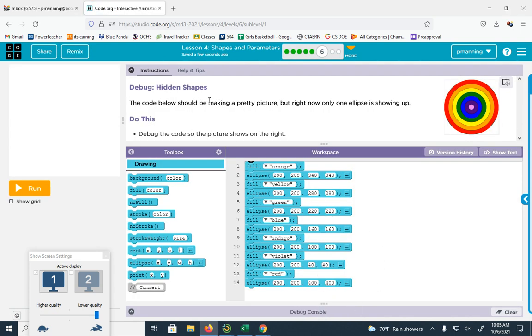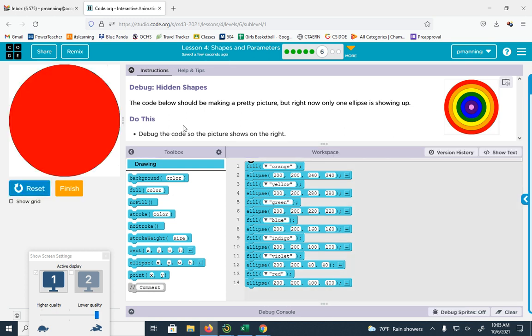All right, so the code below should be making a pretty picture, but right now only one ellipse is showing up. So I should have red, then orange, and yellow, and so on. All right, so I want to debug it. So I want to assume that all of these ellipse measurements go with the color above it.